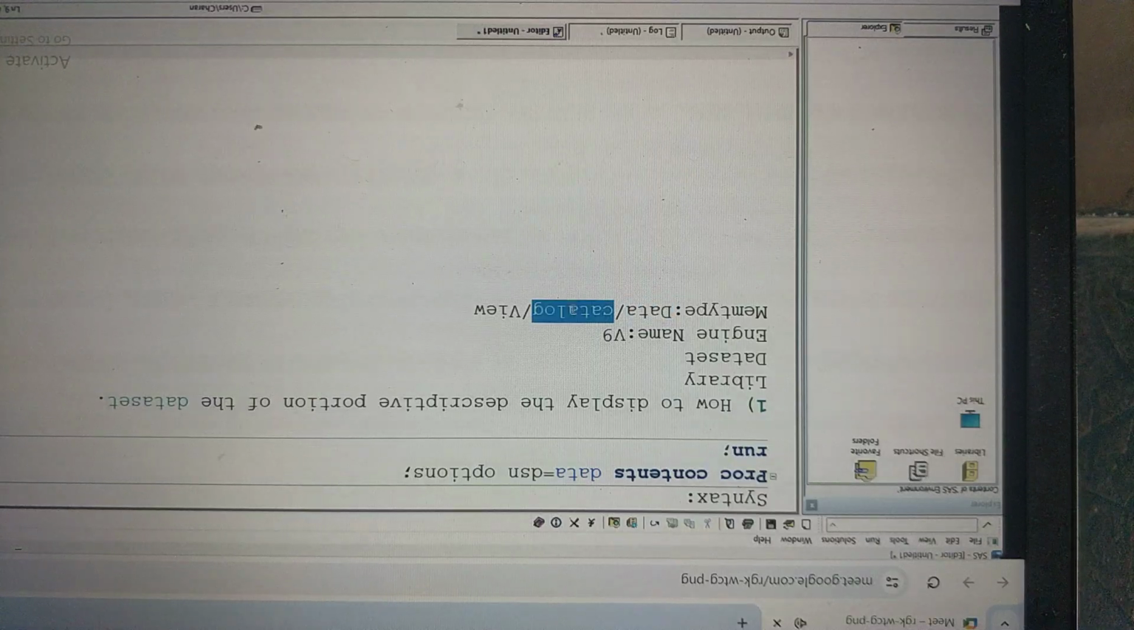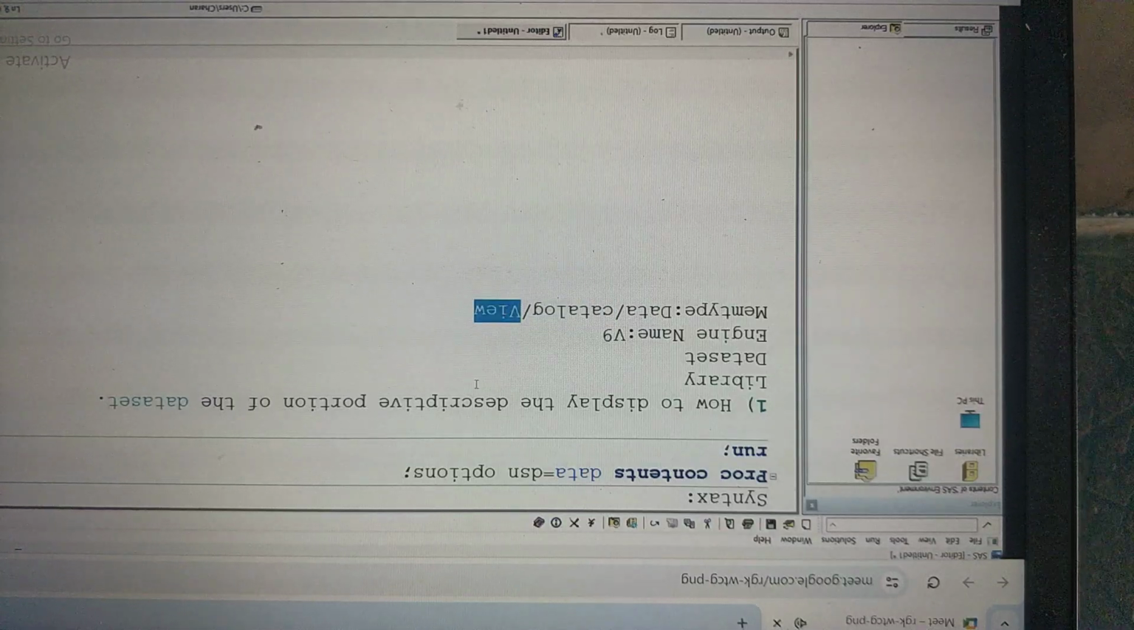But catalog and view will be discussed later. I will explain, don't worry. Catalogs and views are also coming going forward. But all data sets' member type is data. So this is the member type here.